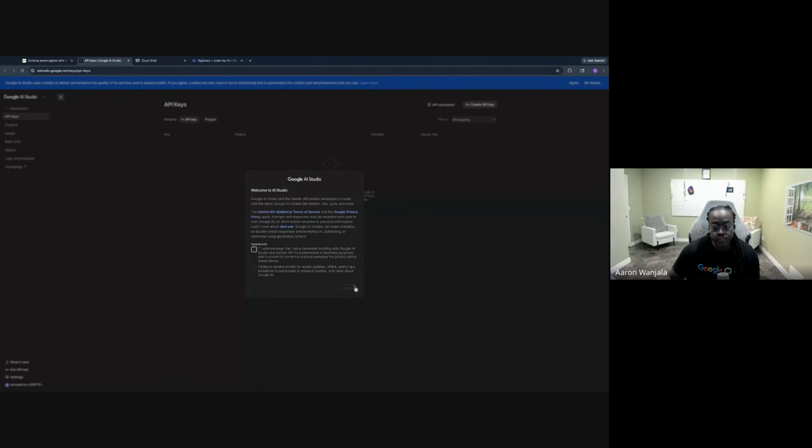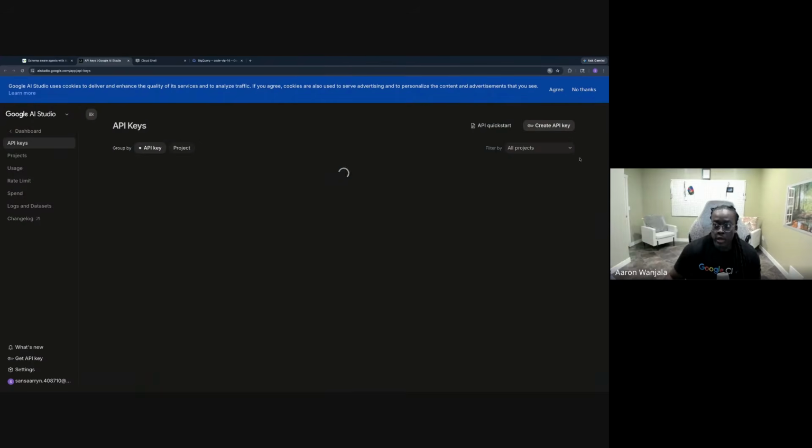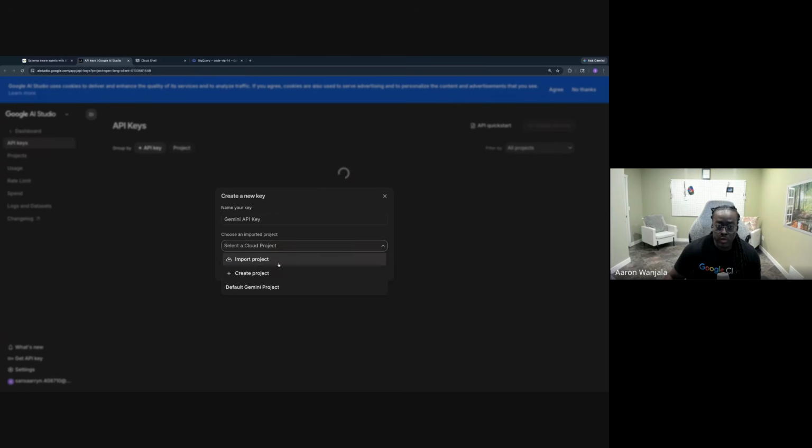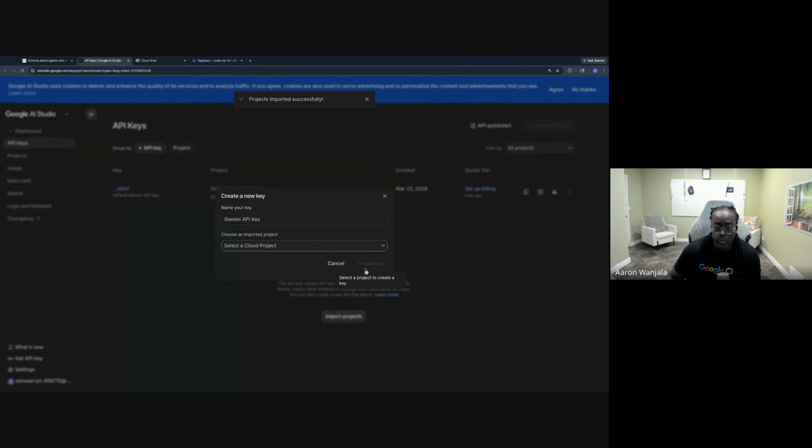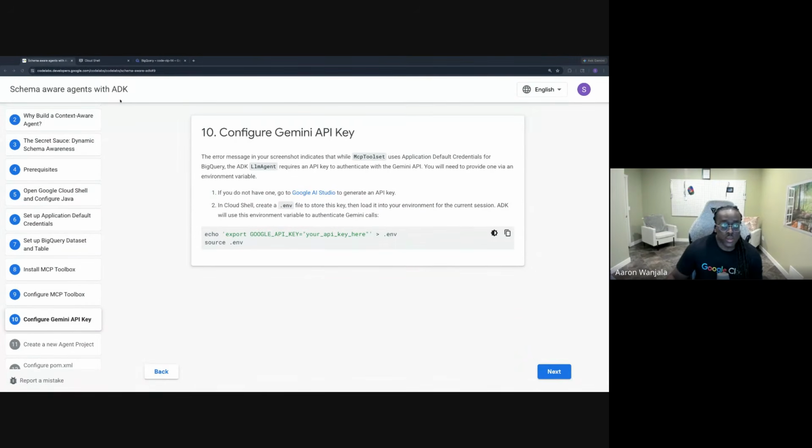So you can click on the AI Studio link. There will be a new set of agreements, and then we will create API key. You'll have to import the project you're using. And once it's imported, then you can create the key. So I'm going to do that off screen and put it into my shell.